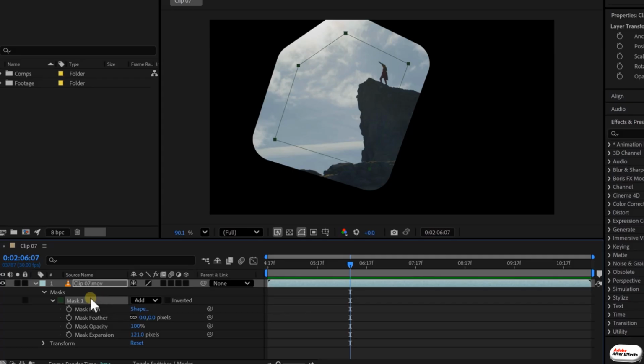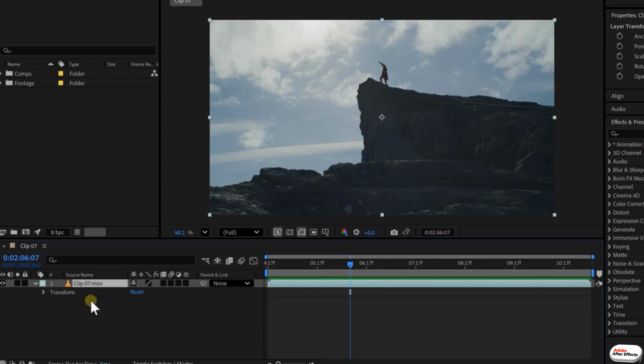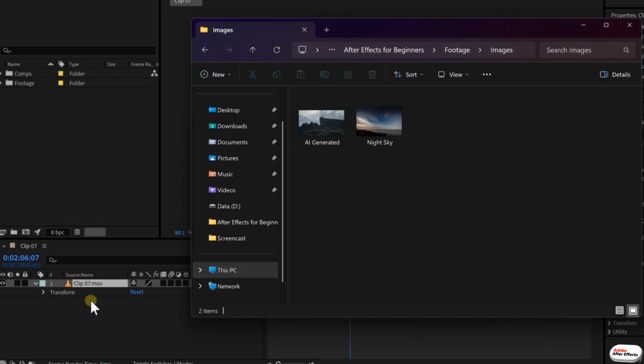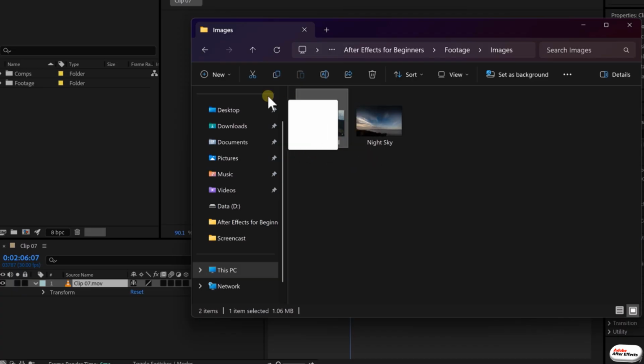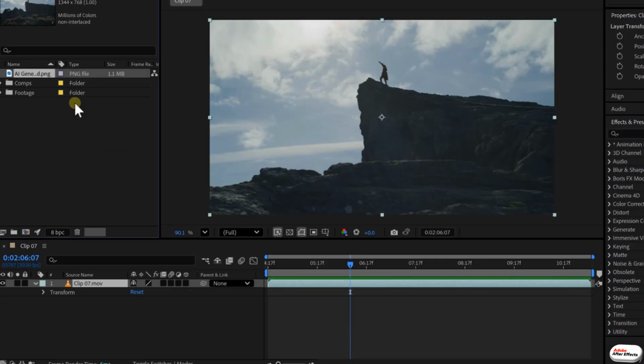But now, where would we use masking? Well, I've got a great example for that. I'm gonna delete my mask 1. You can just select it in here and delete it. And I'm gonna browse to my Explorer inside my images folder. You guys can also see that if you download all of the project files. And there's an image in there called AI generated. And I'm just gonna drag that into my project panel like so.